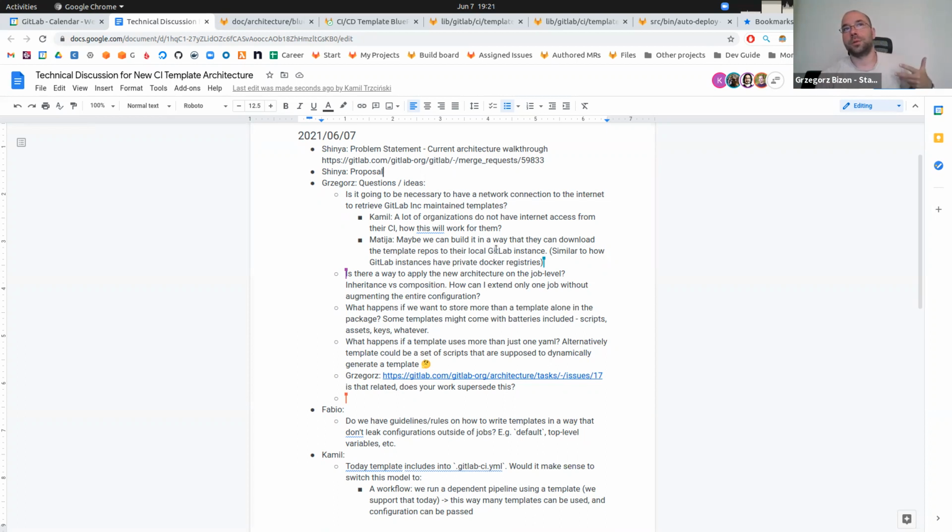Thinking about whether it might be possible to extrapolate this new architecture onto the job level somehow, so that you can actually extend a single job without the need of inheriting the configuration and augmenting your entire pipeline. I'm not sure how this could look, but this is what I like about GitHub Actions: it's very explicit, simple, and resembles composition versus inheritance.